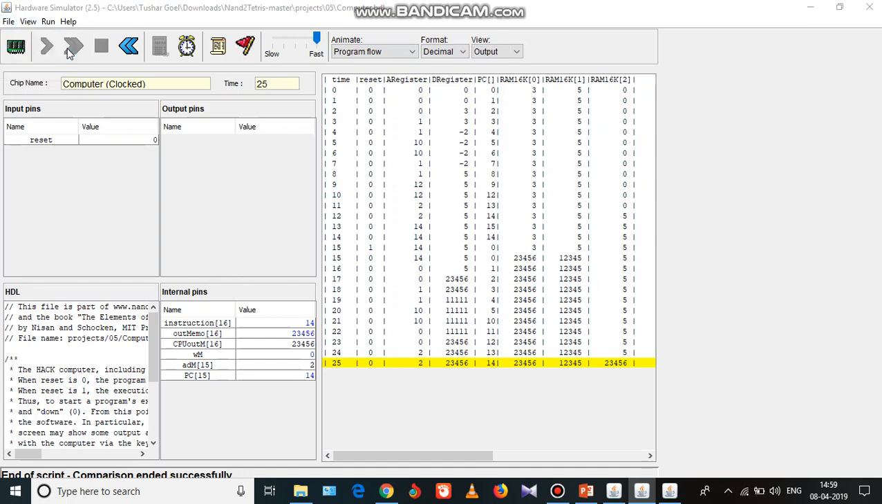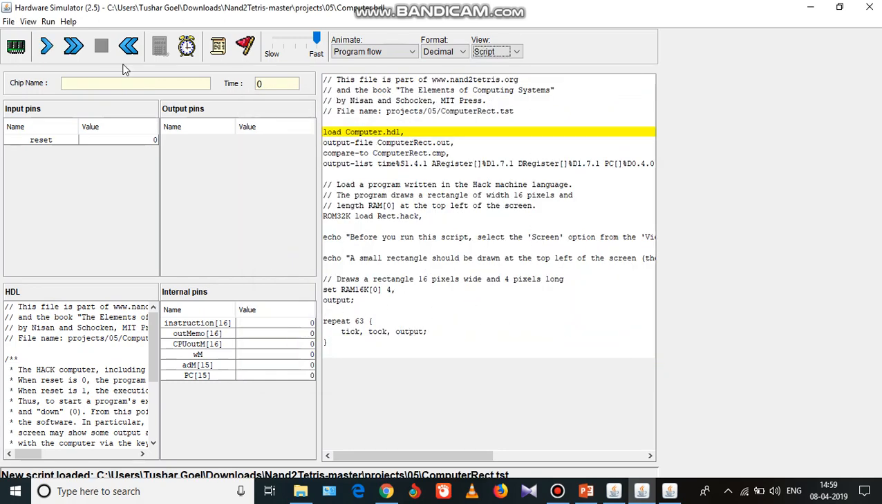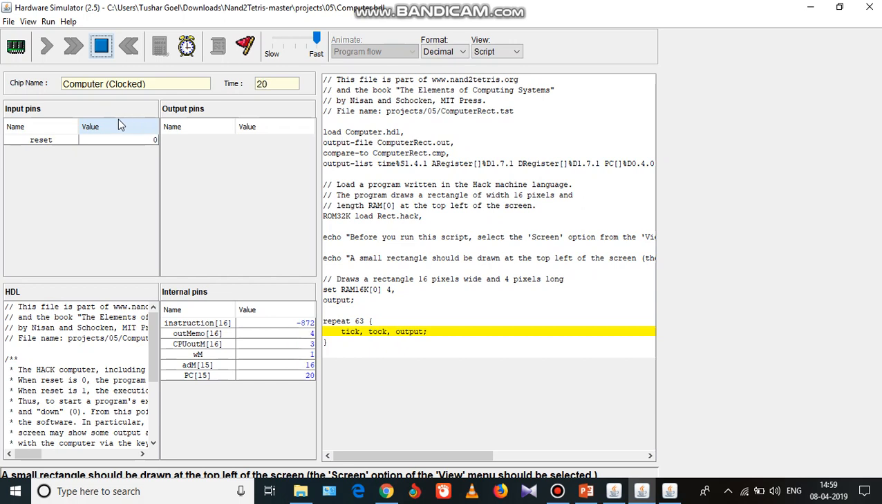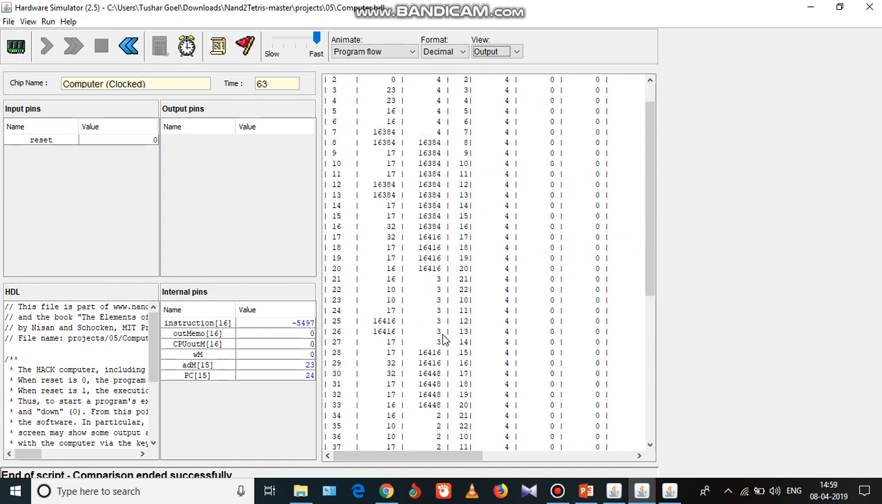Coming to the last script for computer, you will see the computer rect test. Basically we're drawing a rectangle with a width of 16 pixels and length RAM 0 at the top left of the screen. Using this, a rectangle with a width of 16 pixels is formed. So this is it for chapter number 5.